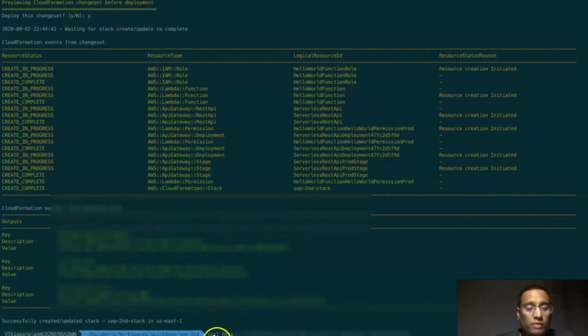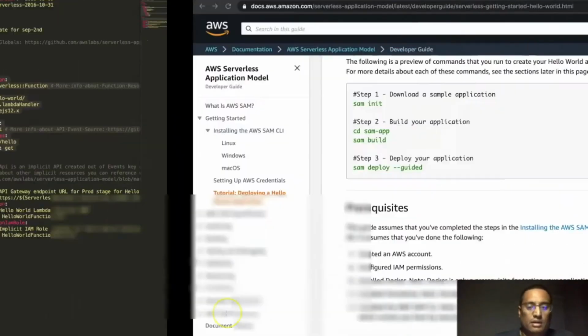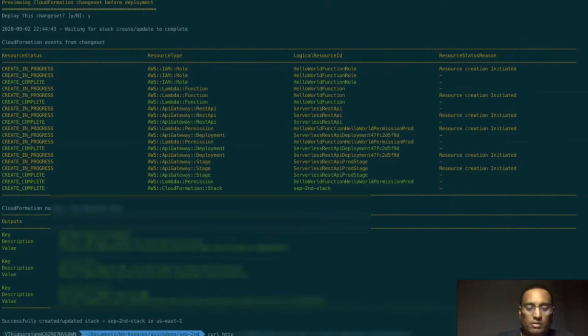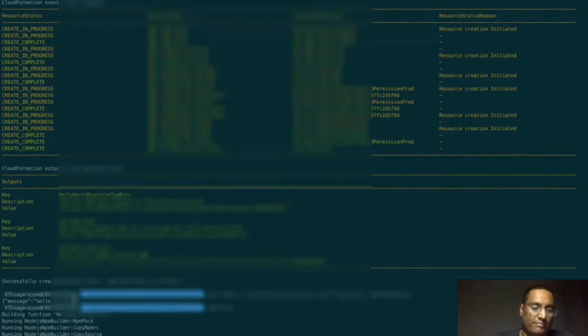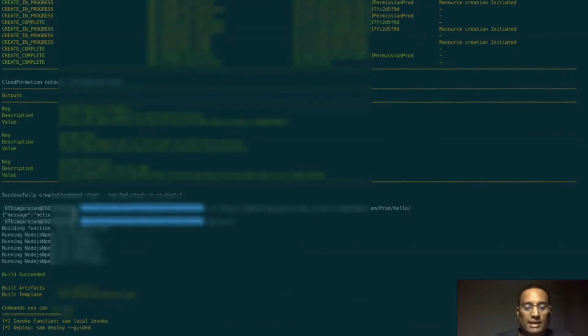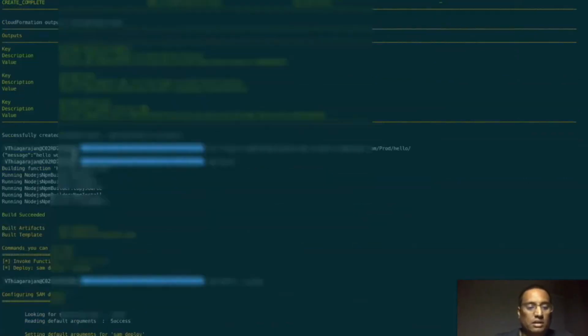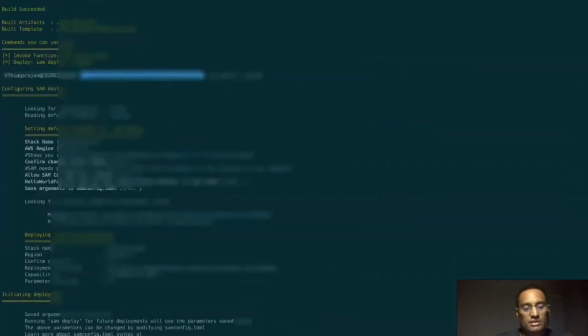Hello world. This is what we did. Now if you go back and change it to hello world second deployment, and let us save, and then come back to this window, SAM build, and it will build it, and then we give SAM deploy guided. Again, answer the bunch of questions. Yes, yes, yes, yes, yes, yes.